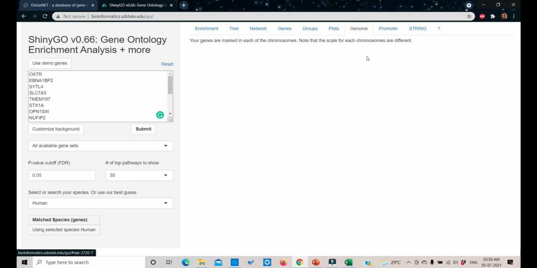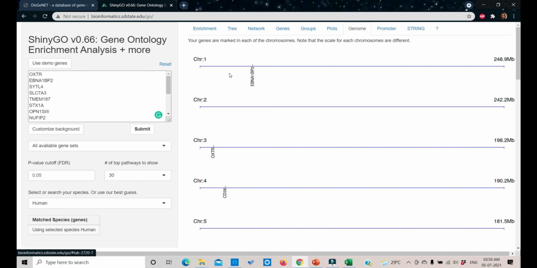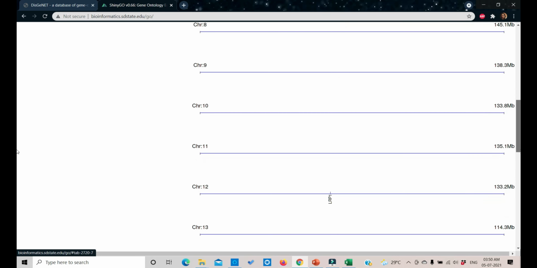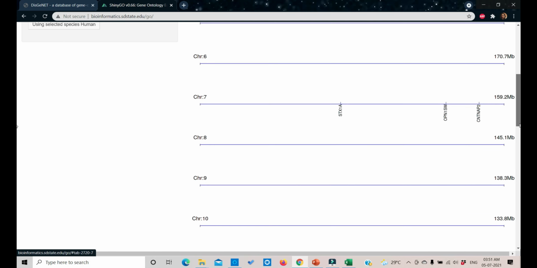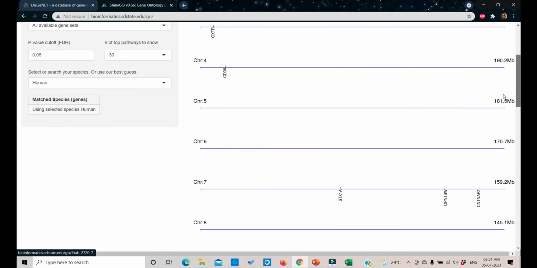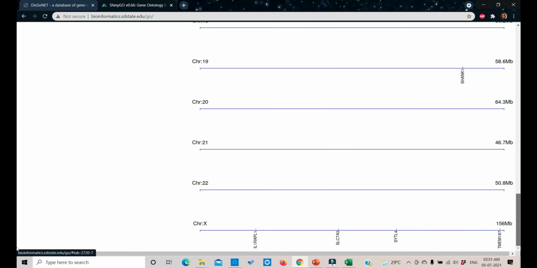And we have the genome view, where you can see the position of the gene in the chromosome. This gene over here is present in this position in chromosome 1. Then second, we have this gene. In the second we don't have any gene, and in the third we have this particular gene over here in this position. So on, we have so many genes and their positions in the chromosome. Here all the 22 chromosomes are present along with the X chromosome.